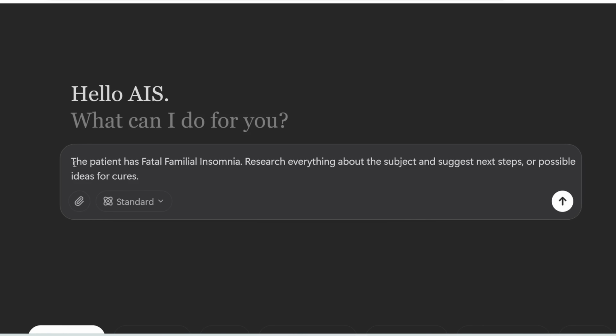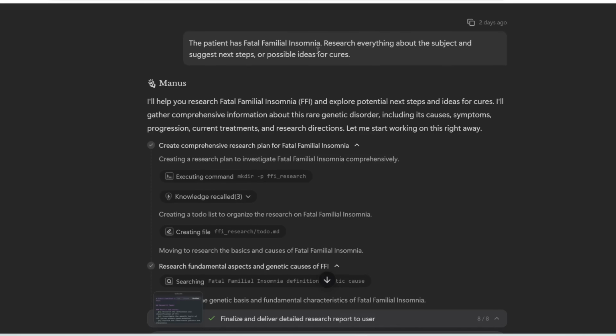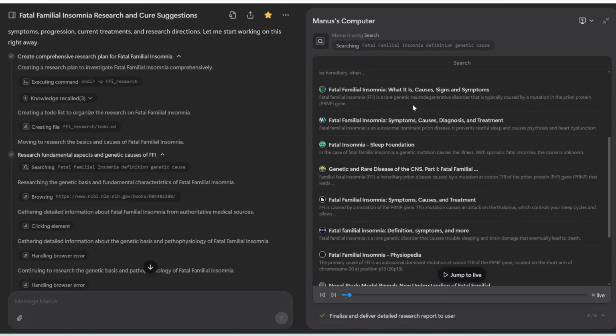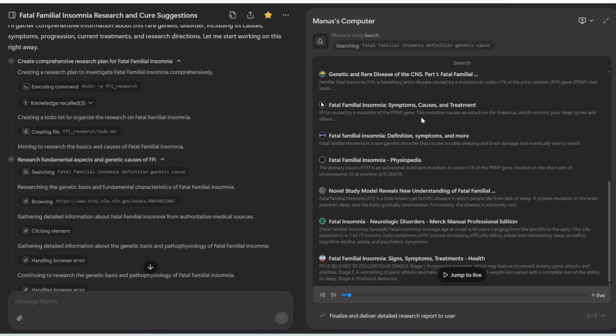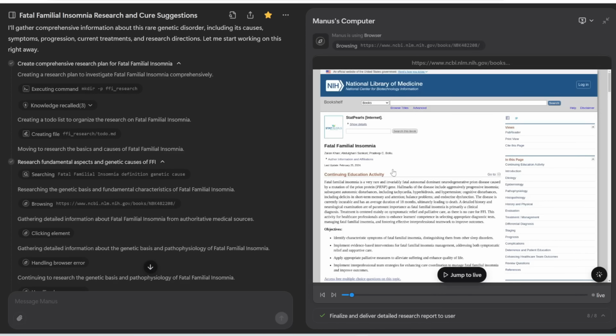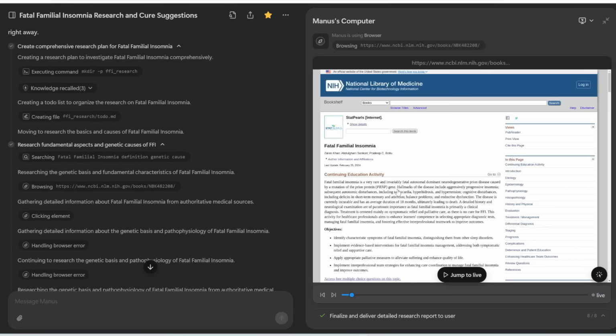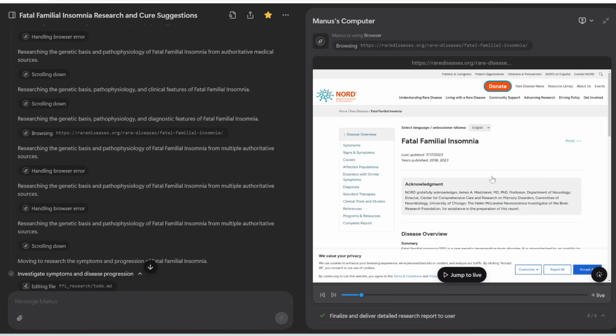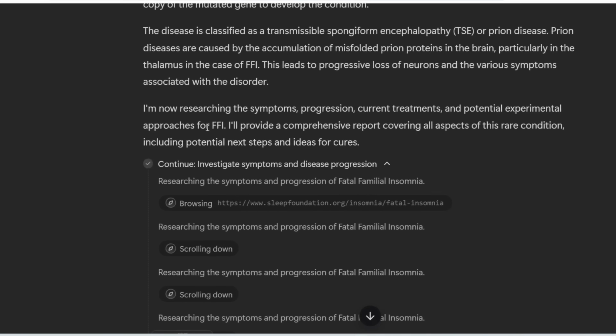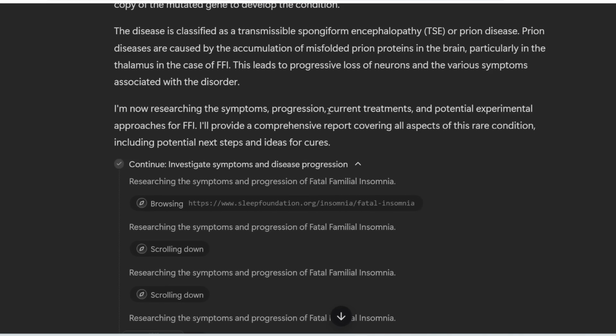So here the prompt is: the patient has fatal familial insomnia. Research everything about the subject and suggest next steps or possible ideas for cures. Let's see what that gives us. Alright, so it's proceeding to search the web and then browsing through all these results on fatal familial insomnia. It's clicking on multiple scientific articles to learn more about it. So here's another example. And then it continues to research the symptoms, progression, current treatments, potential experimental approaches.